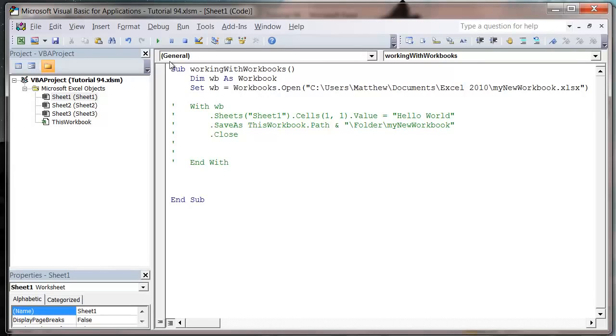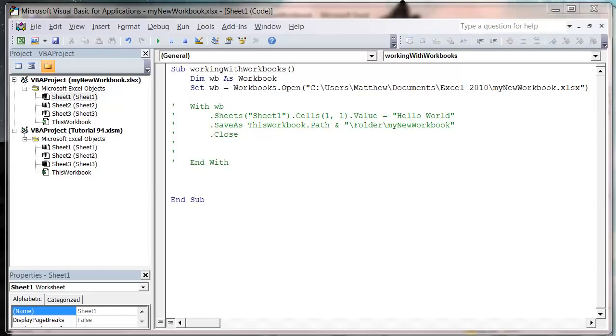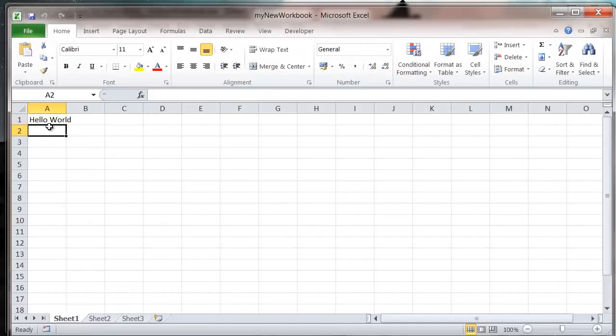so let's just open that workbook up. So let's press play, and you see, voila, it's opened up our workbook. So it's the same one we created in the last one, and it's still got Hello World written in it. So I'm just going to overwrite this Hello World and then save it down.